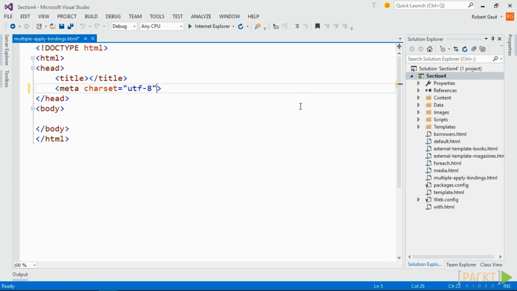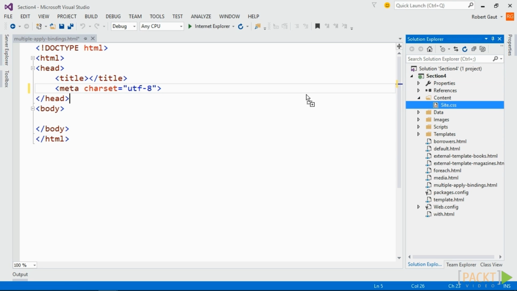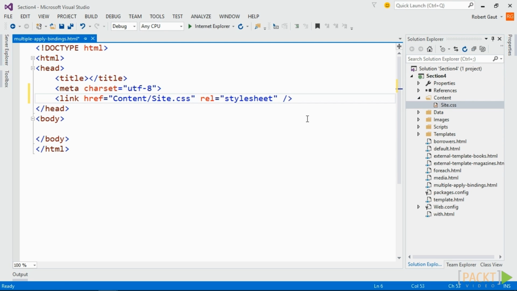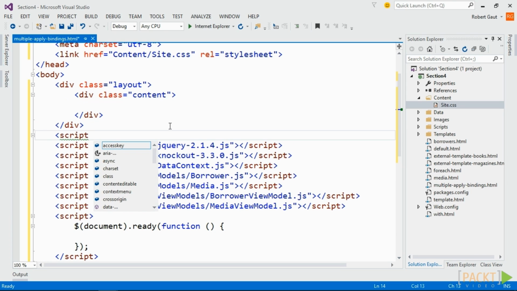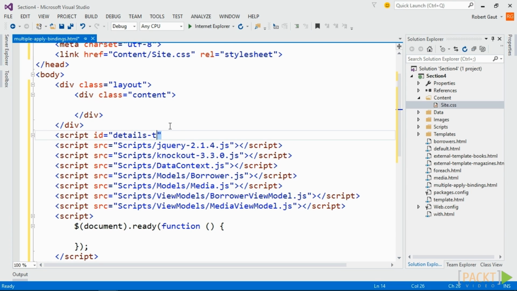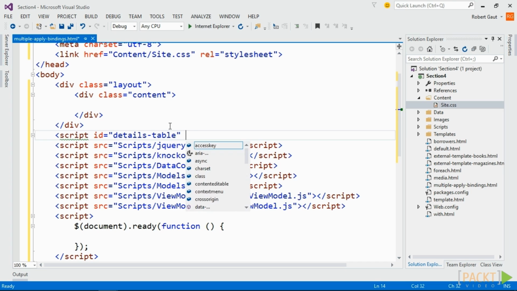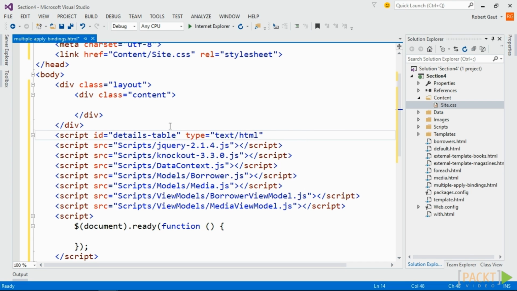Instead, we're going to add references to our existing view models, BorrowerViewModel.js and MediaViewModel.js. Set up script references to those files as well as the other necessary dependencies. Since both media and borrowers have a name property, we can set up a single table to display them and share it through a template.